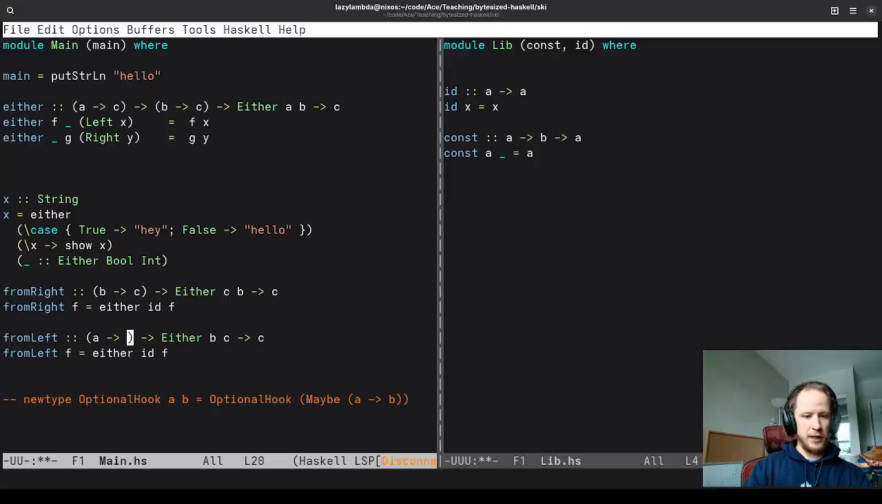And then this would be from left. So we have a B on the left, and we need to go to a C. So this is going to be from a B to C, kind of like a business, I suppose. And in this case, all we're going to need to do is just rewrite this by doing a simple changing around of the expressions.